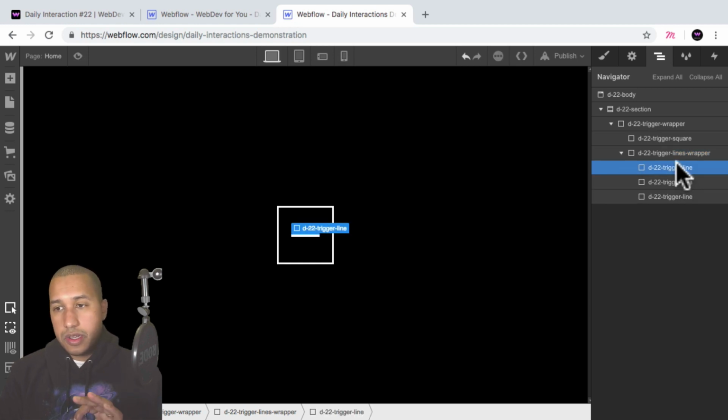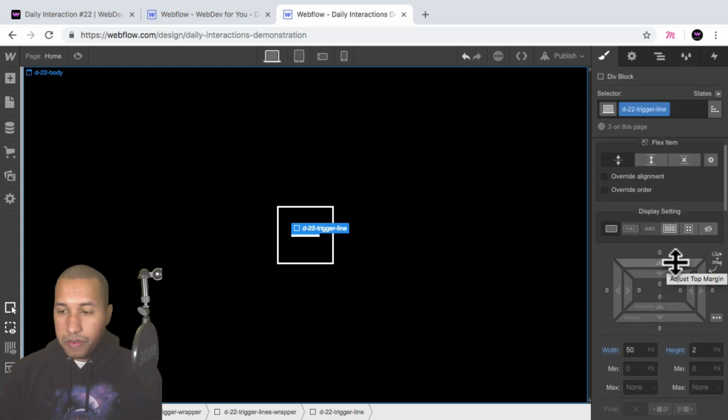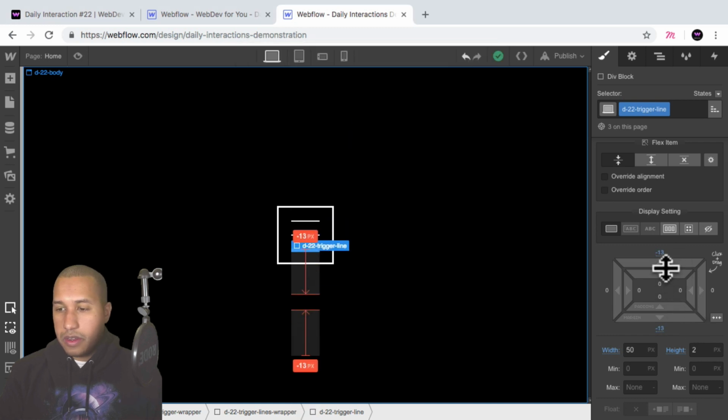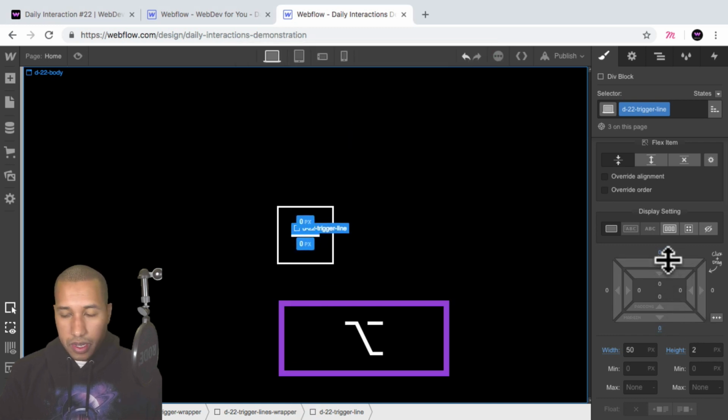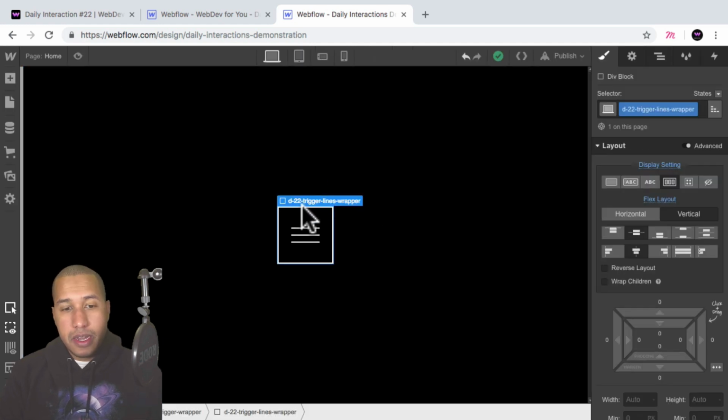Then I'll select the trigger line, go into styles, and give it a top and bottom margin of 5. So I'll click, hold and drag, and oops, not like that, click. I'll hold down Alt to adjust the bottom and the top margin, and I'll give it a margin of, let's say, 5 pixels to the bottom and the top, and there we go. So we have the white border and we have the lines here. Okay, so now we want to add the pink lines as well.